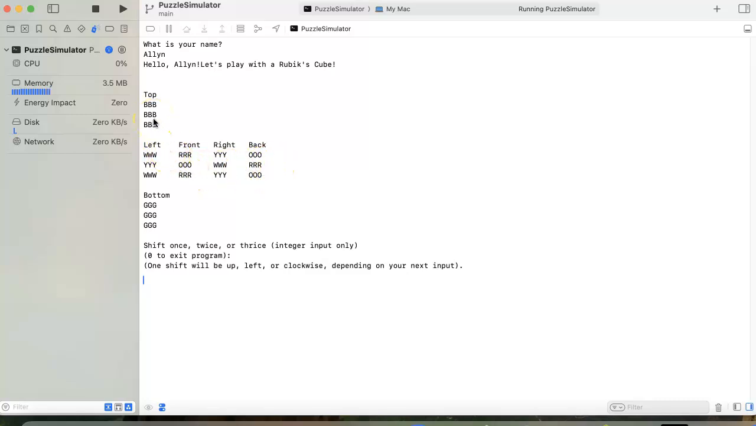And since I haven't really learned how to make graphics yet in C++, it's just using letter abbreviations, so like B for blue, W for white, Y for yellow, O for orange, R for red, and G for green. But it works. It's a little confusing, so it's not ideal, but it's working for now. At least I have a Rubik's Cube, and I can move it.